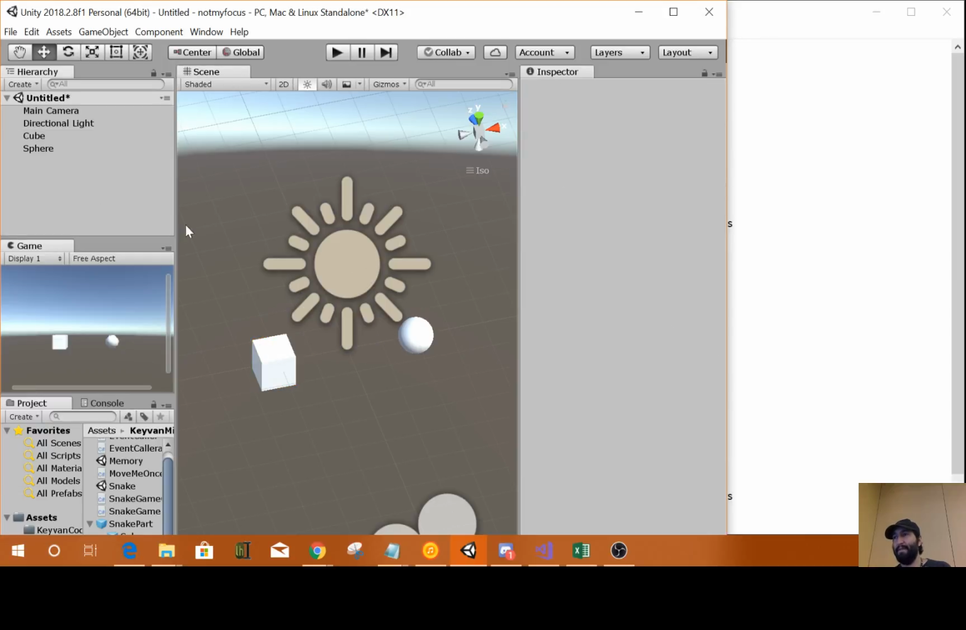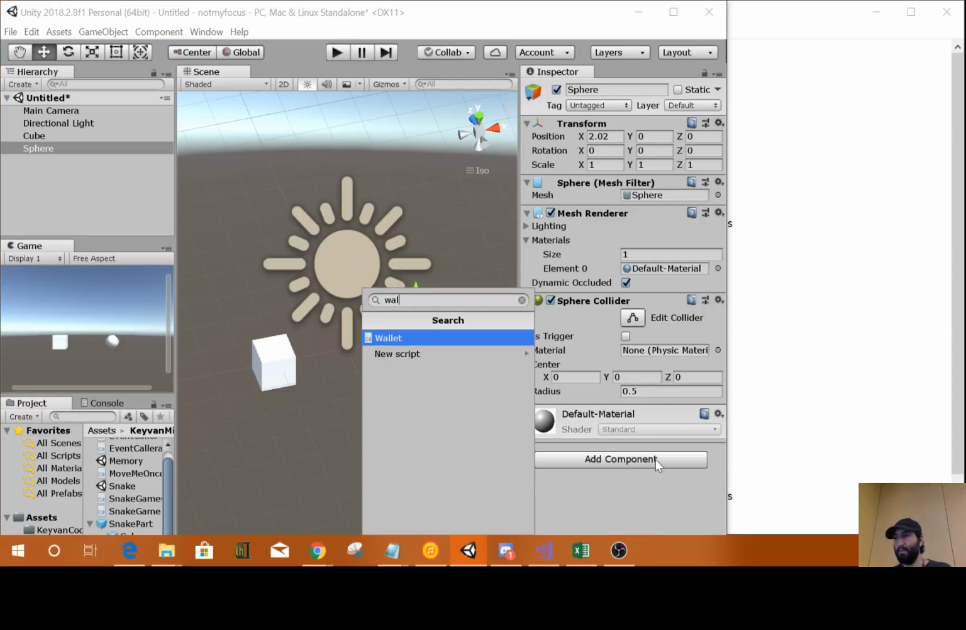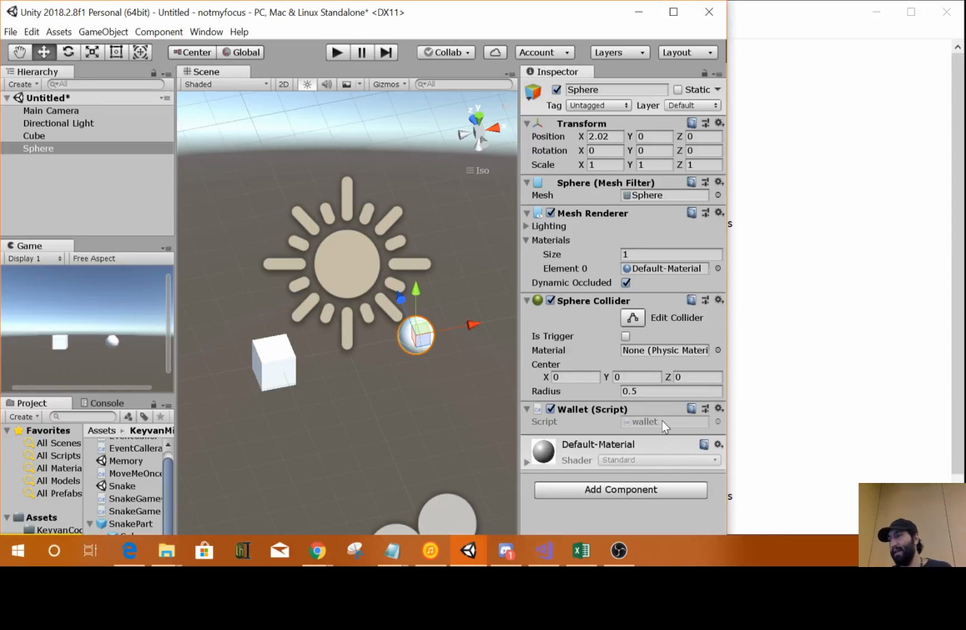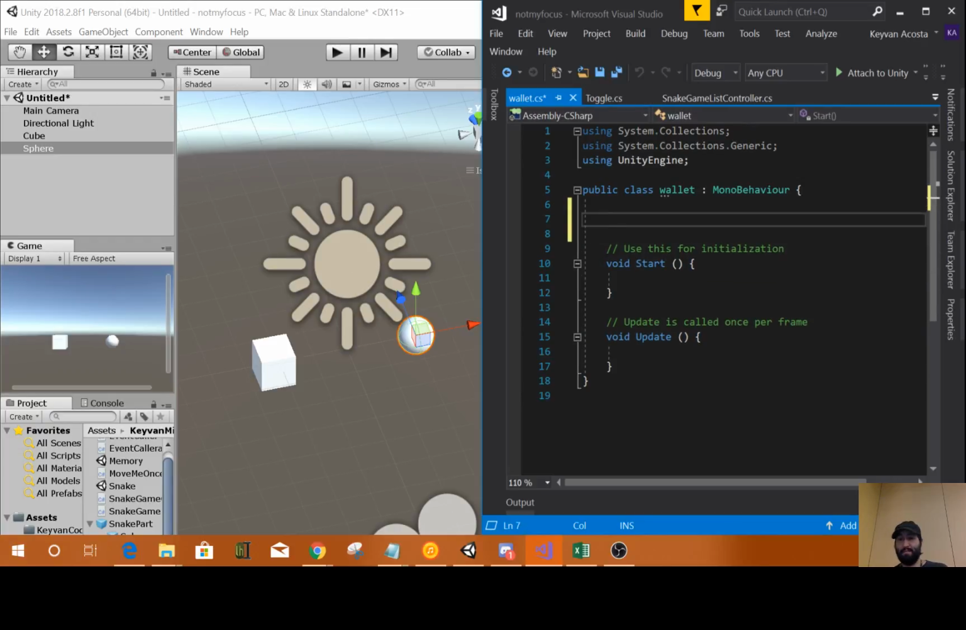Let's say we have this one, and we're going to look for Wallet. There it is. And Wallet has nothing. Right now it's just standard. We can delete all of this. But I just want to say money. What is money? What type of variable is money? It's a float.